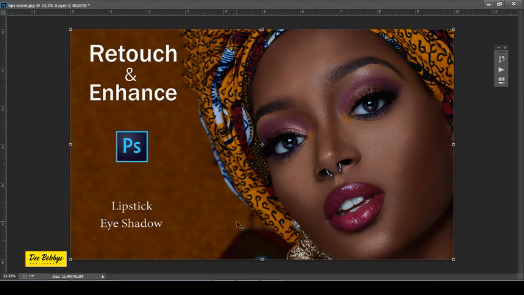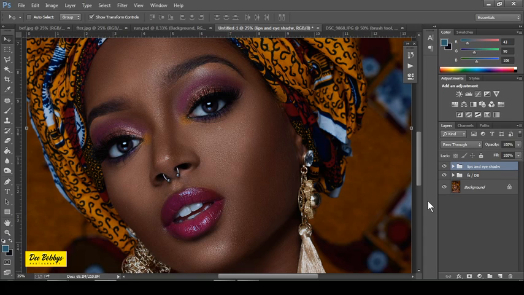We'll be talking about how to retouch and enhance the lipstick and eyeshadow today. I'm sure you must have all seen our videos on how to do your micro frequency separation, your dodging and burning, as well as how to retouch the eyes on Photoshop. So stay tuned. As you can see from this image, we have enhanced the beauty of this portrait.